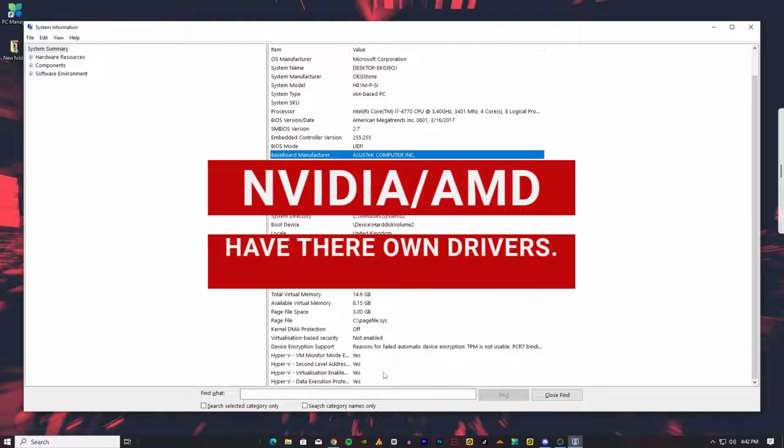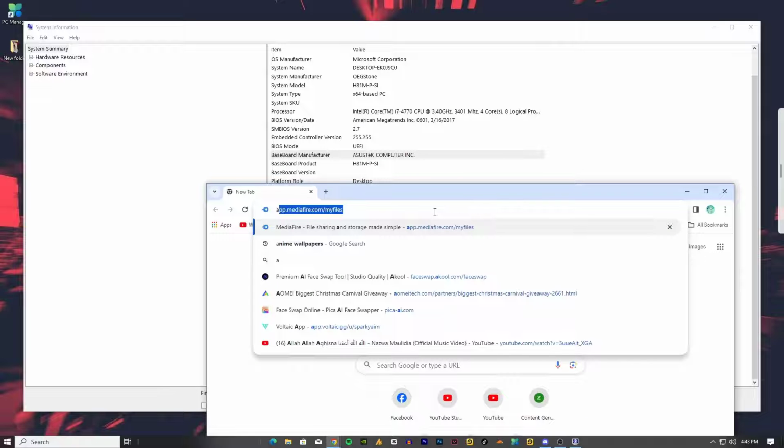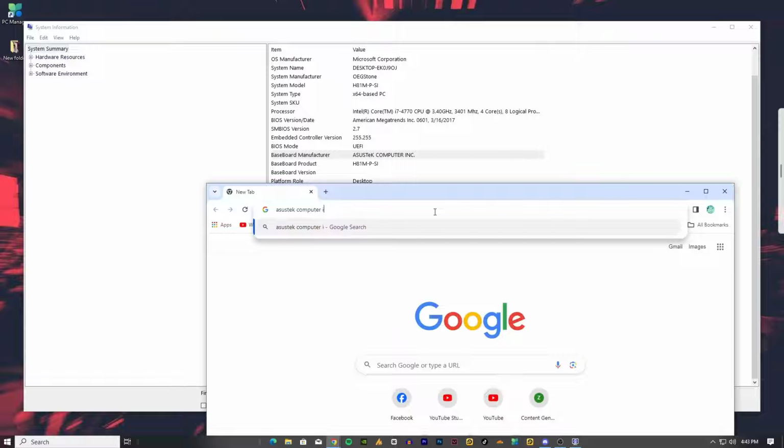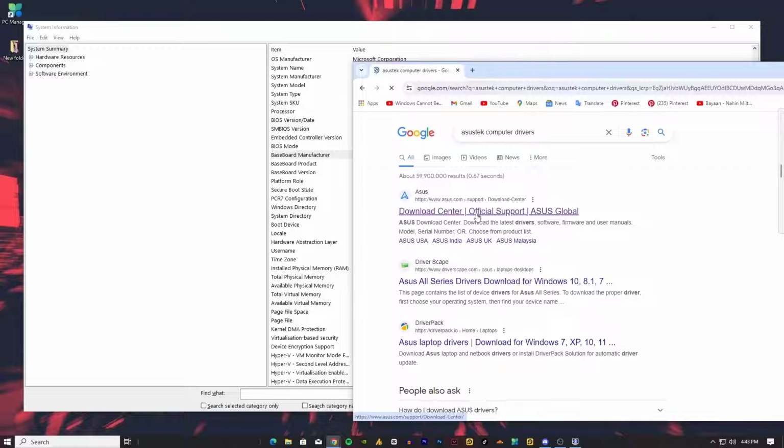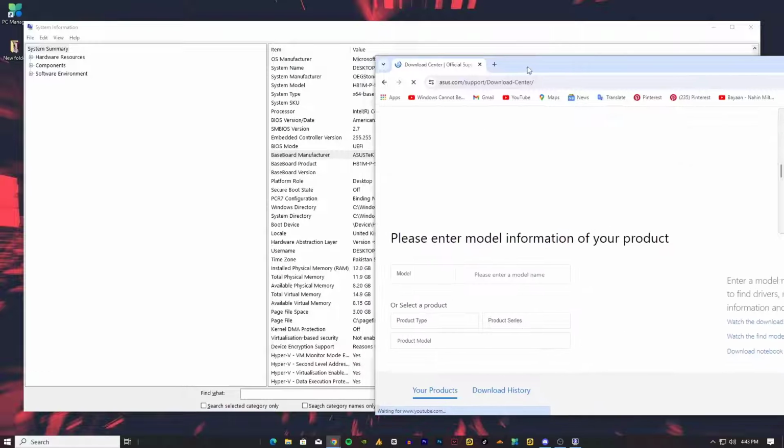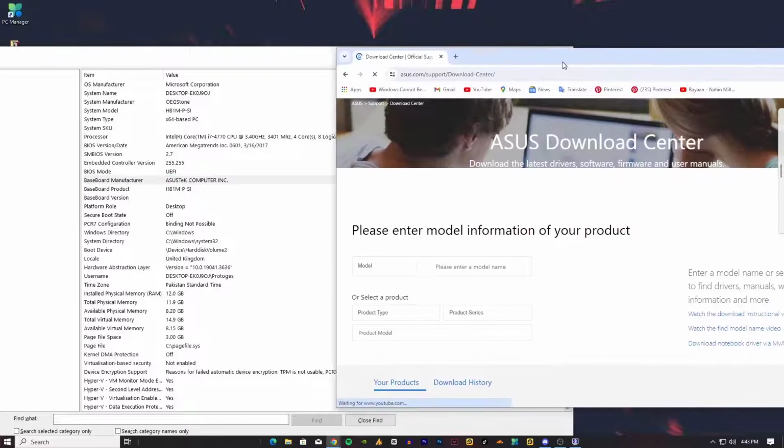Make sure if you are using any external GPU like NVIDIA or AMD, then go to the AMD or NVIDIA website and find the graphics driver. But for the motherboard, like chipset and all other drivers, you can go to the official website and download. What you can do here is open Google Chrome and search the baseboard manufacturer, ASUS Tech computer drivers. Okay, just hit enter. Now you will get the ASUS Tech official website where you can get your drivers and all that stuff related to your motherboard.